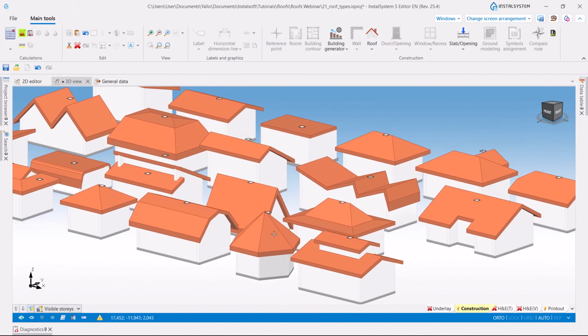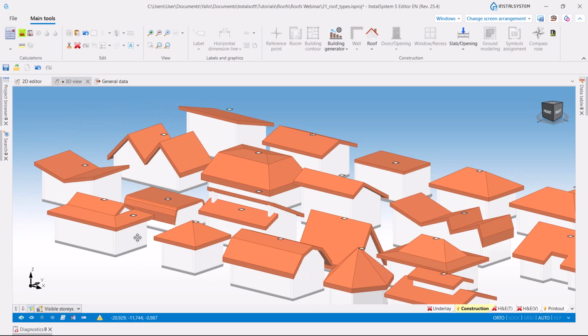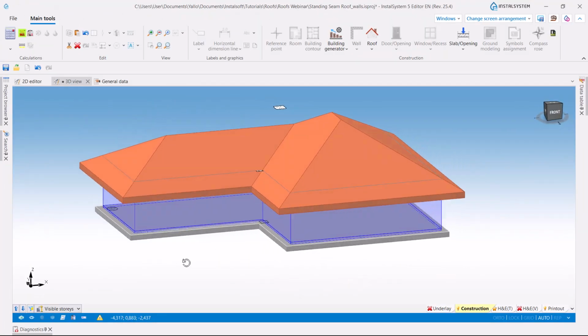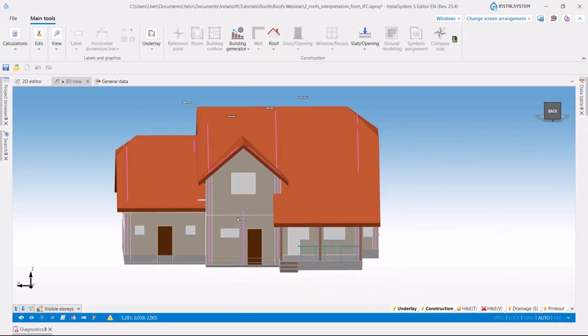So I think that's all about roof modeling. You can see what a quick and easy process roof designing is with the use of tools provided by InstalSystem 5, and how simple it is to make interpretation of roofs from the IFC file.